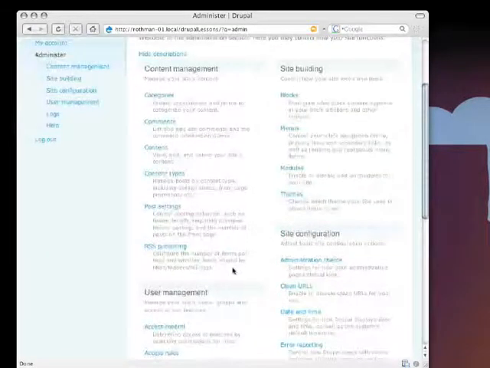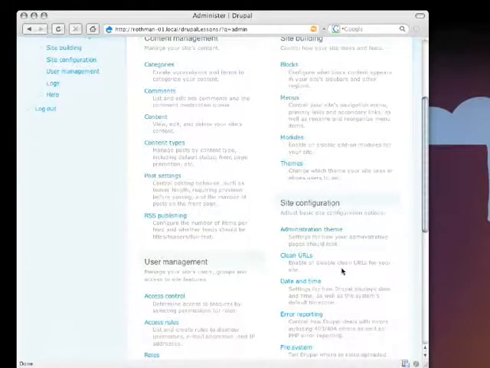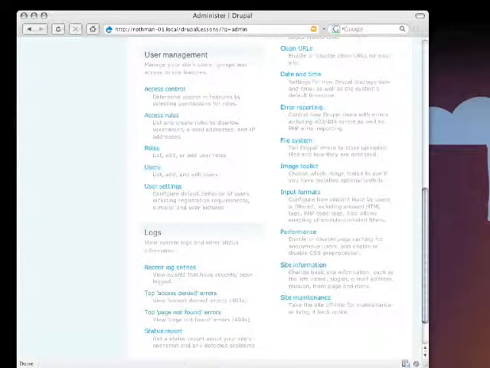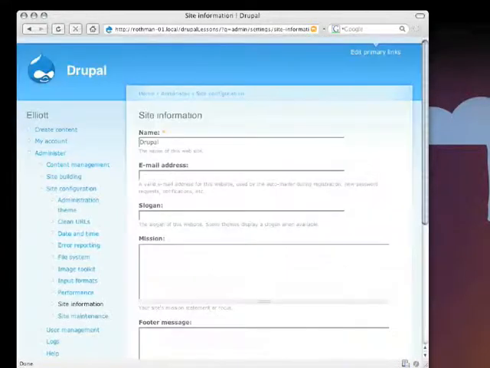So the first thing that I'm going to do is go to Site Configuration, and we're going to look at site information. So you can see right here it says change basic site information such as the site name, slogan, email address, mission, front page, and more. Let's click that. All right, so the name of our site, we don't want to be Drupal because, well, that's already Drupal.org. I'll call this Elliot's Blog. Or, since my blog may end up being just a section on my overall website, I'll just put my name here.